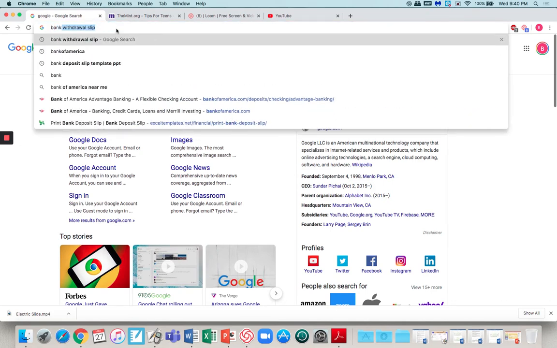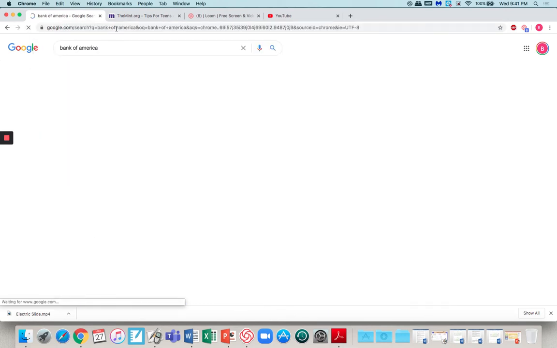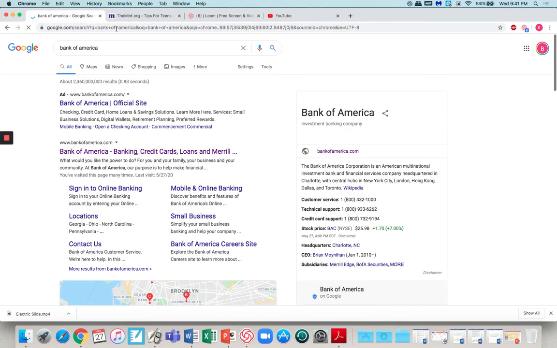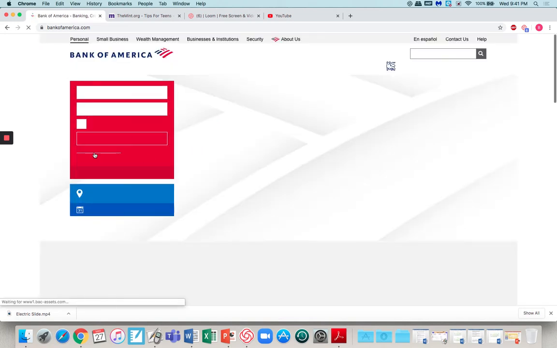So my bank is actually Bank of America. I chose it because Bank of America is around the country, so no matter where I travel in the country, I can probably find a Bank of America. So I just wanted that convenience. So I click on the Bank of America website.